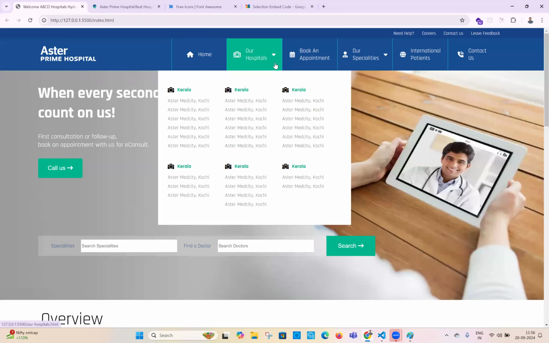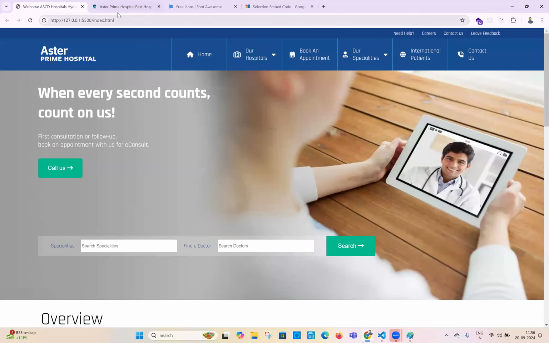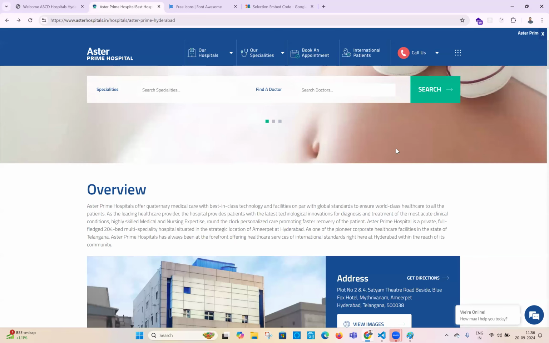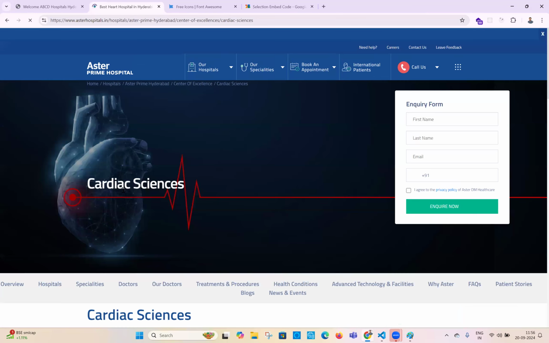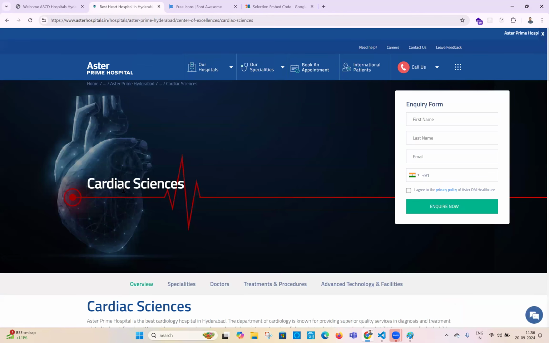Otherwise, you can go to the website. In the website, I want to create one inner page, which means yes, we can do some inner pages also. You click on any one of the inner pages here. I'm going to click cardiac sciences. Can you see how the inner page is coming? Yeah, this is an inner page.